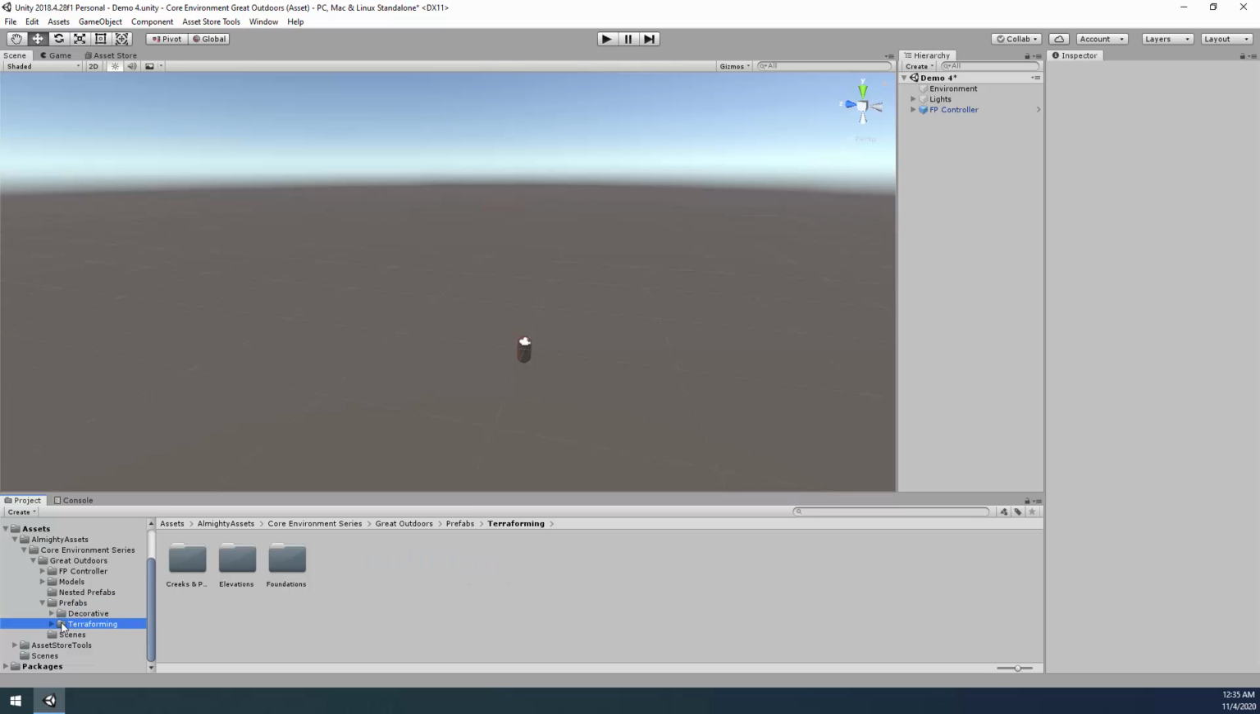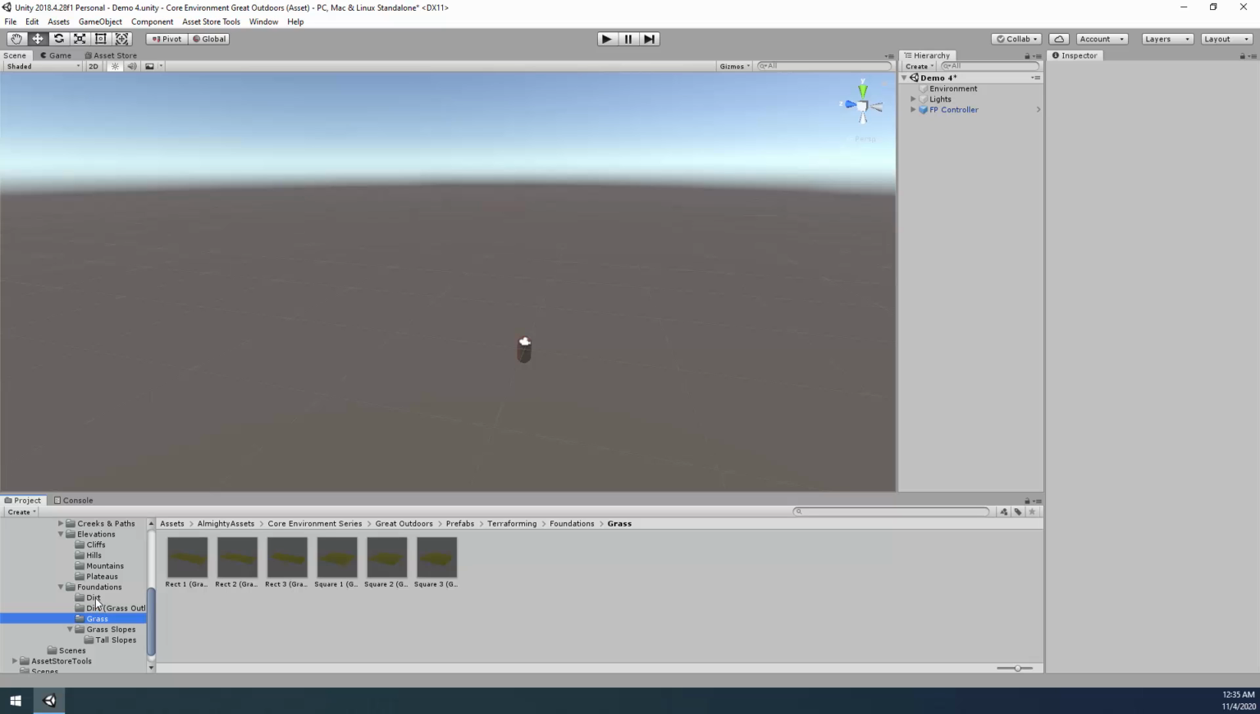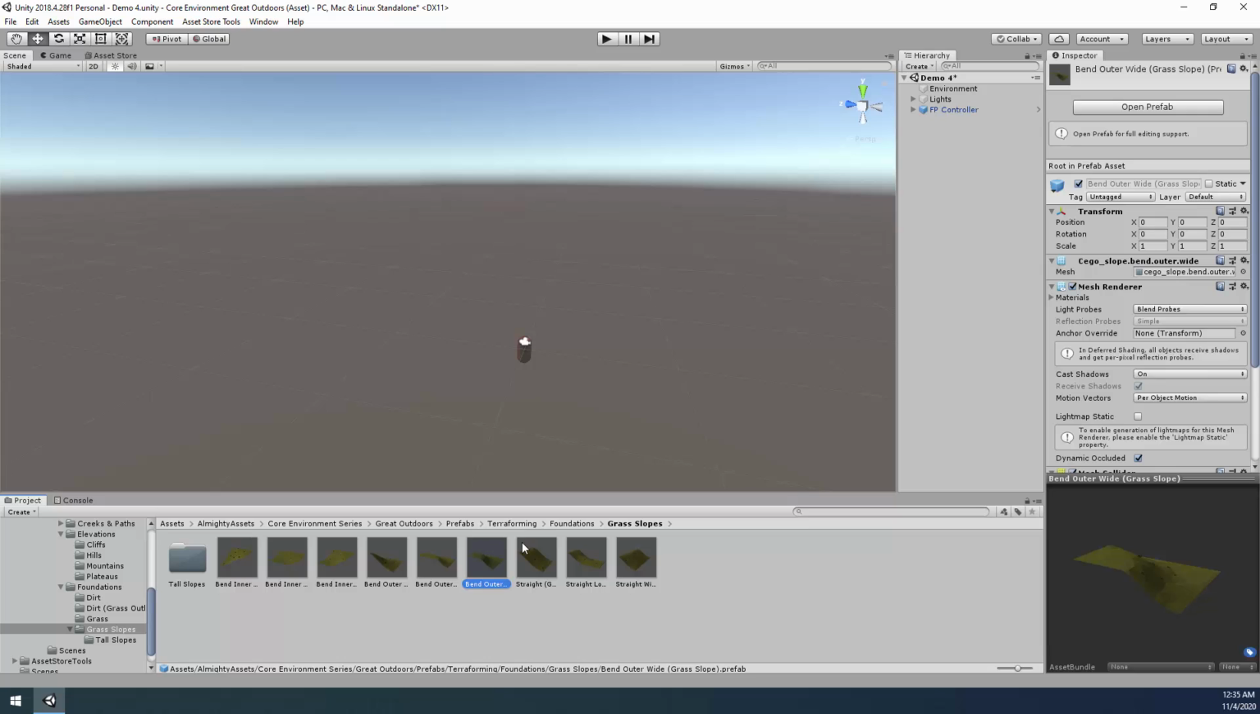In terraforming over here, I've broken things down into a couple of categories. We can terraform creeks and paths. That's basically the rivers and the roads. Elevations, which is things like cliffs, hills, mountains, and plateaus. And then foundations, which is basically fields of dirt or grass. And then grass slopes. So when we change the elevation, we're going to do that by surrounding the area with slopes. Okay, so let's start off with creeks and paths.